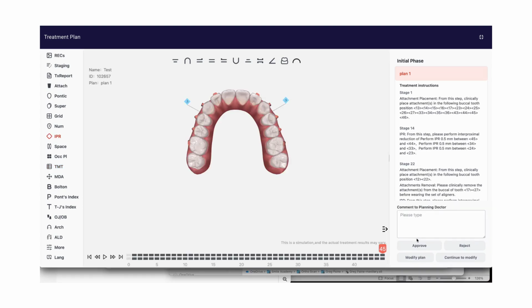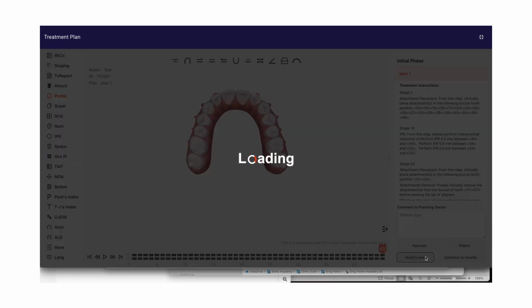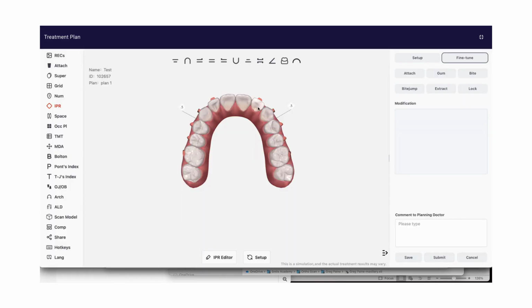If you want to approve a case, click on the Approve button at the bottom right of the screen. If you want to ask for a redesign, simply type your redesign instructions and click on the Reject button. We also give you the option to modify the treatment plan directly on the portal. For that, click on the Modify Plan button.